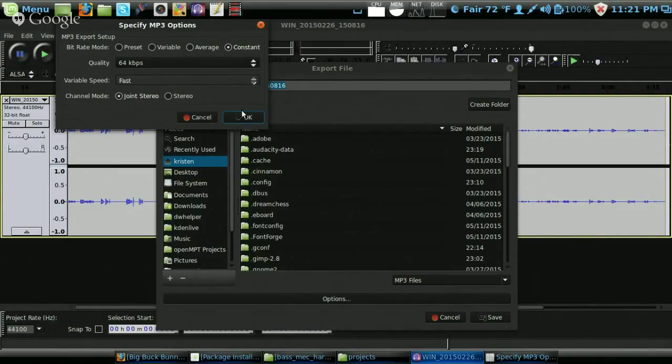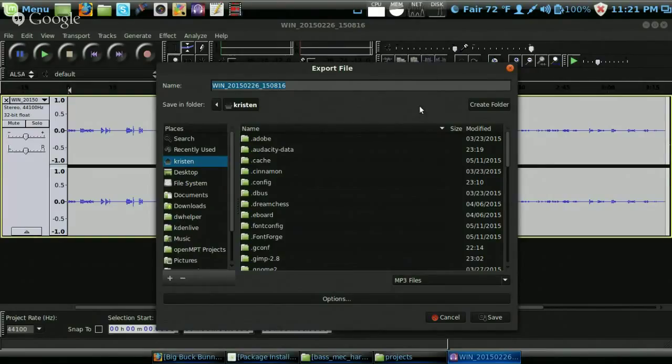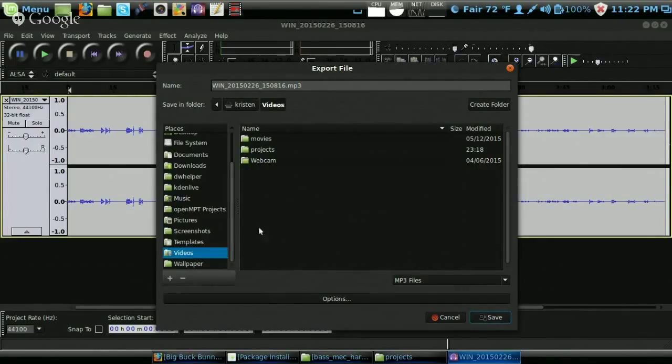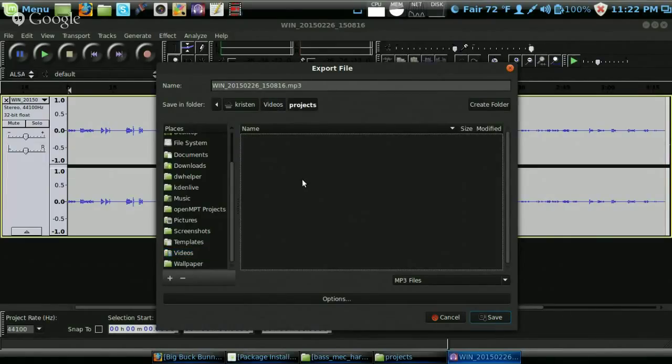Click OK. Now see the file name at the top there? Click in there and add a .mp3 extension to the end of that. Now, in your directory browser, go back to your videos directory where we had all those other files. Right there on the side, see where it says Desktop, File System, Documents, Downloads? Scroll down to videos. Click into videos. Go into projects. Okay, now click save.